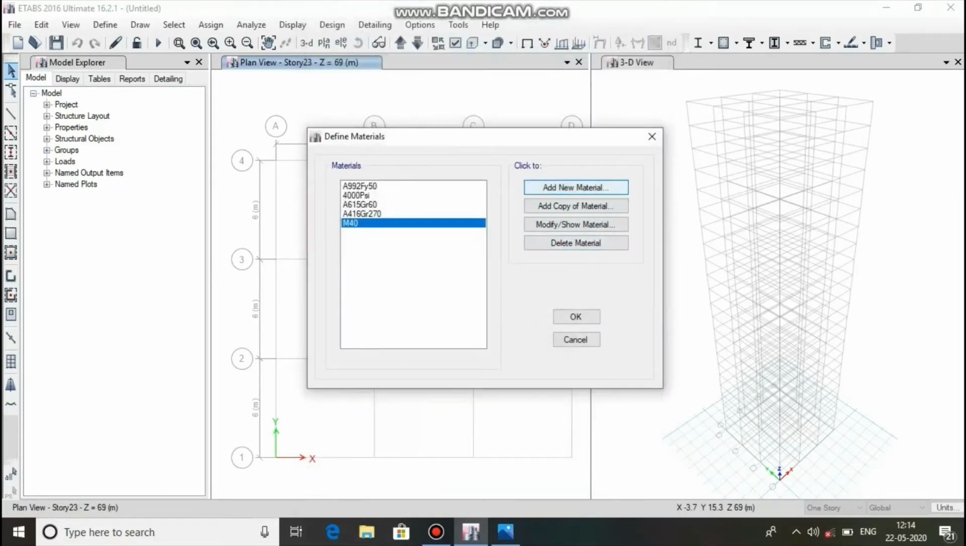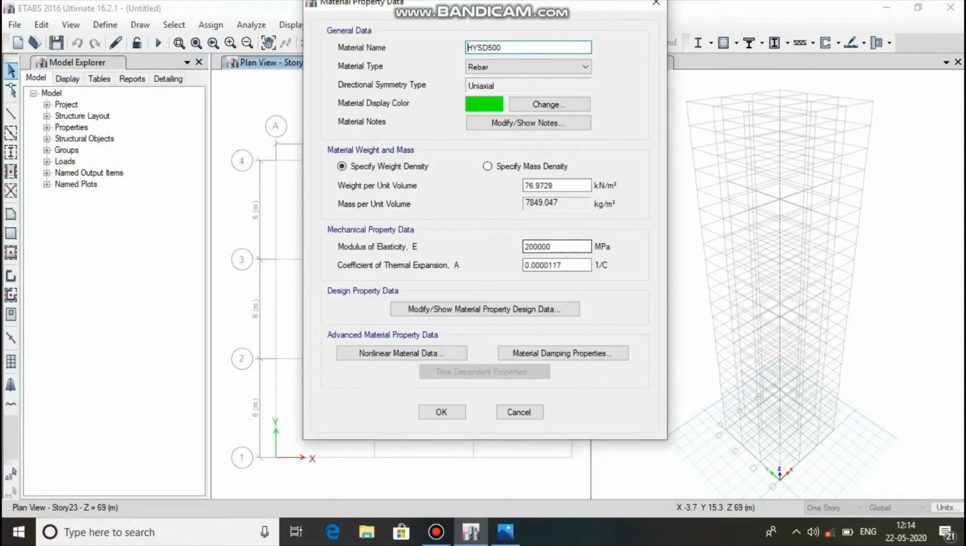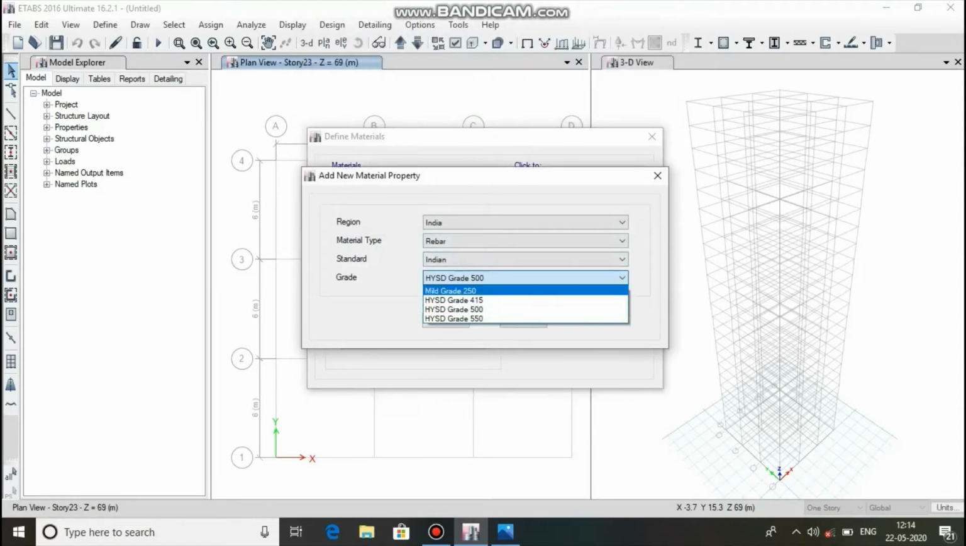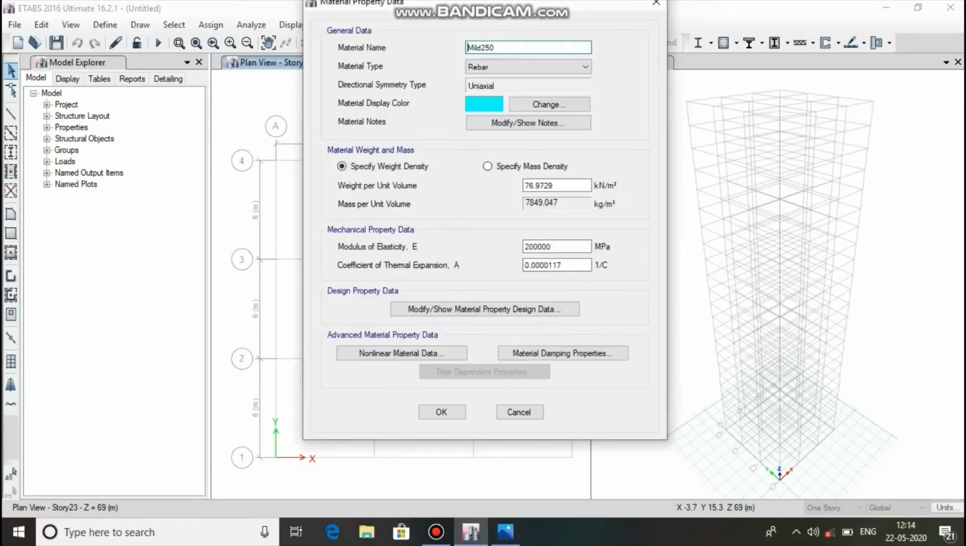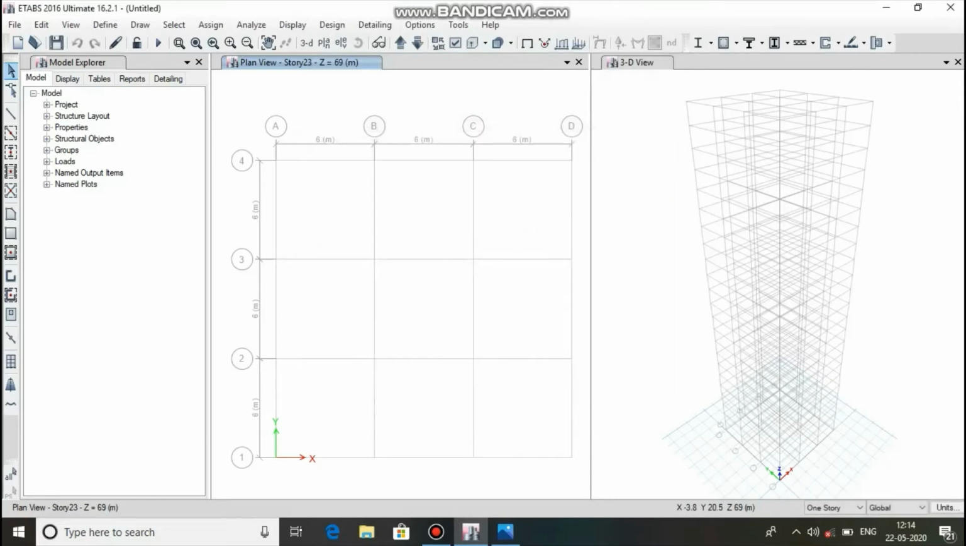So now we are going to click add new property, concrete, and new property rebar 500. Okay, okay again. And this is the rebar 250. Okay and okay again. This is what we need for material property. Okay again.